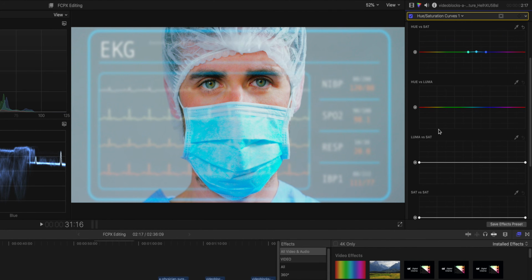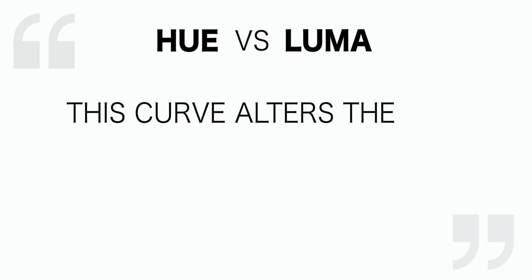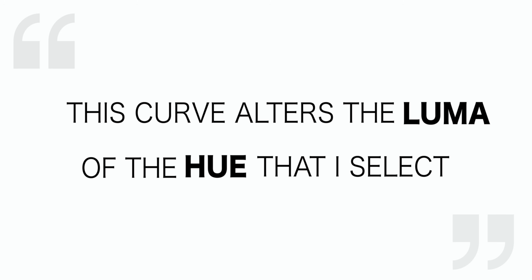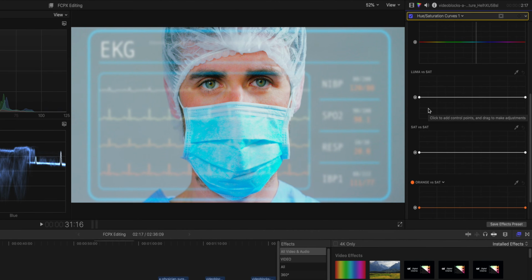Let's go ahead and work our way down the list now. There's a bunch more on here, and frankly, they're really some incredible tools. So we're going to go down to hue versus LUMA. This is telling us I'm going to alter the LUMA, or the brightness, of the hue that I select. With this, I can take everything that is blue and I can make it lighter, or I can make it slightly darker.